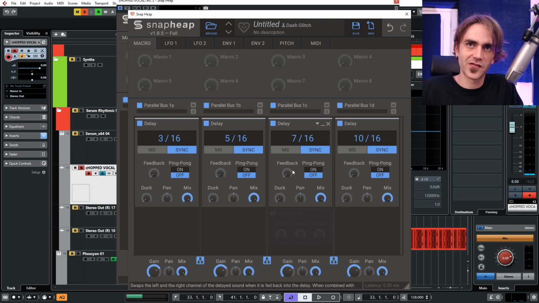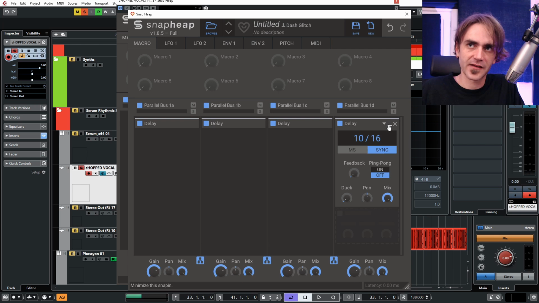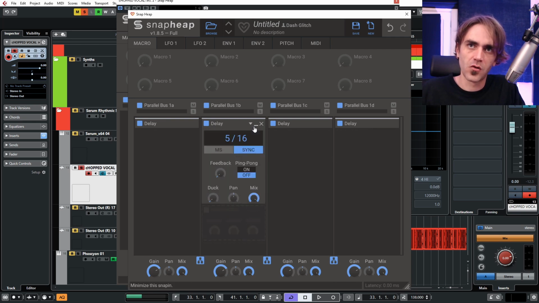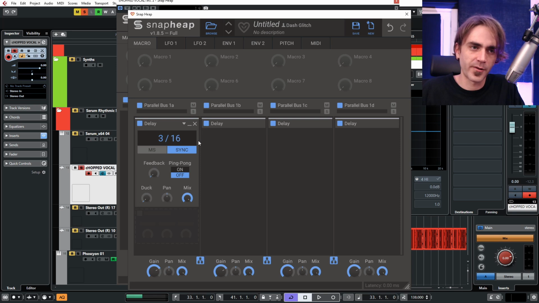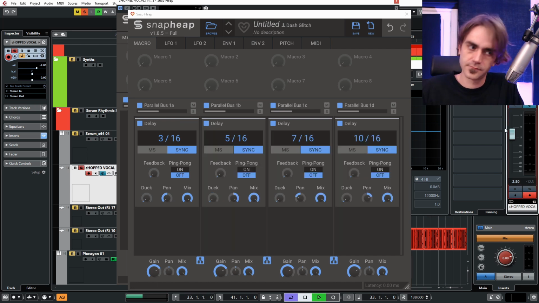So here's where things start getting interesting. Because Snap Heap has all the effects under the sun here, we could start putting different effects onto each of these multi-taps. Or we could pan each of these heads slightly differently. So let's think of a rhythm that we want to do. Let's go original center and then left, right, center, or left, right, left, center, or something.